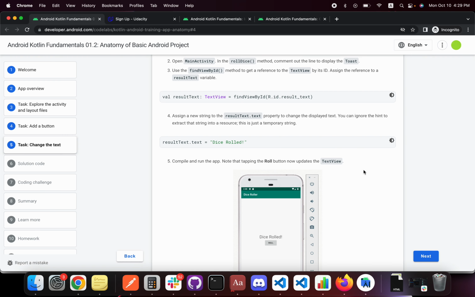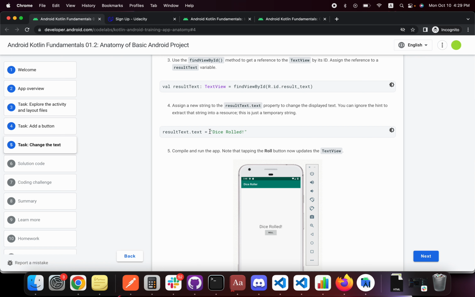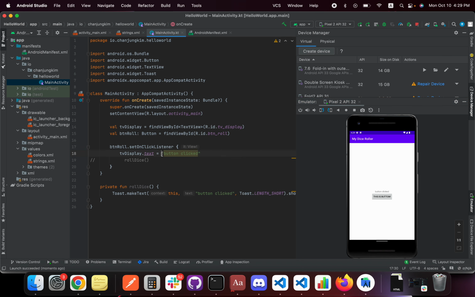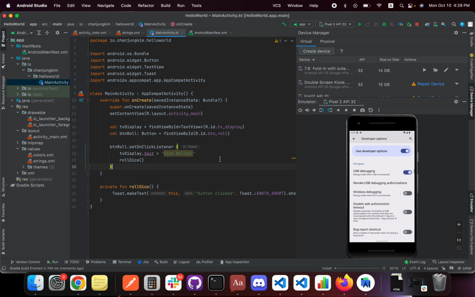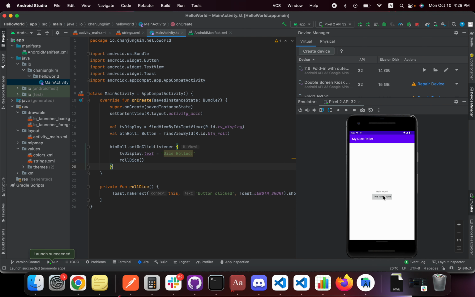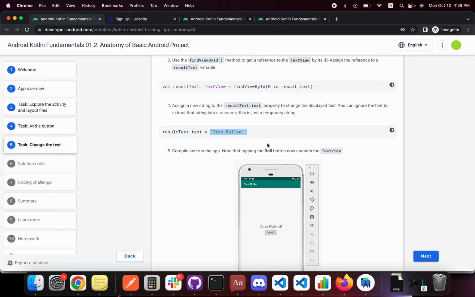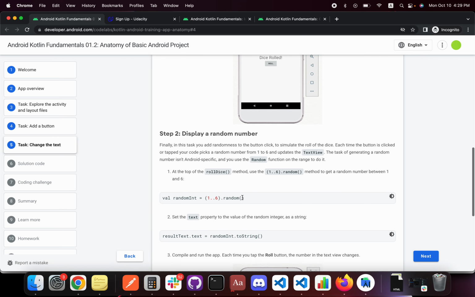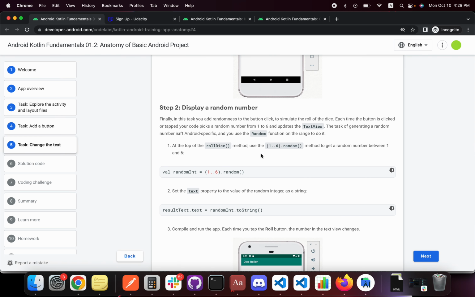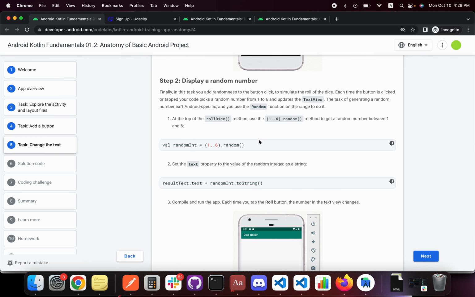Ta-da. Okay. Now it says like this. So let's give an event like this, and it will change to dice rolled, and also the button collectors message will appear. See, and then step 2, display a random number.